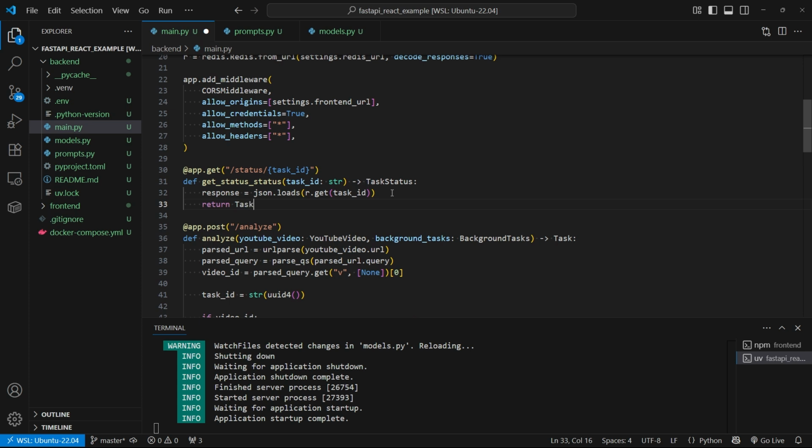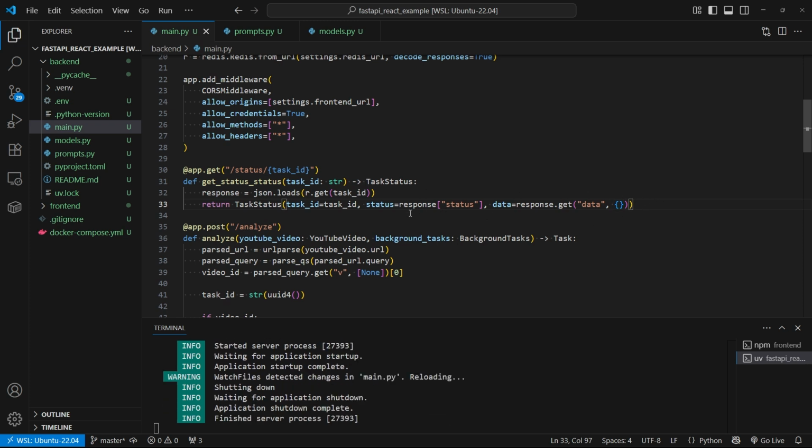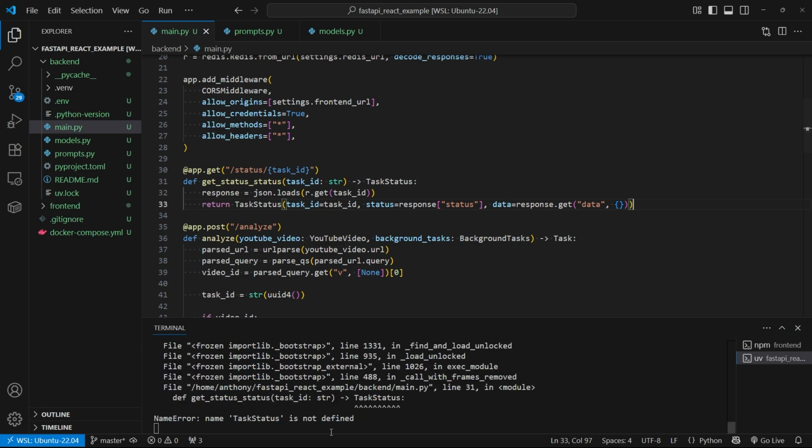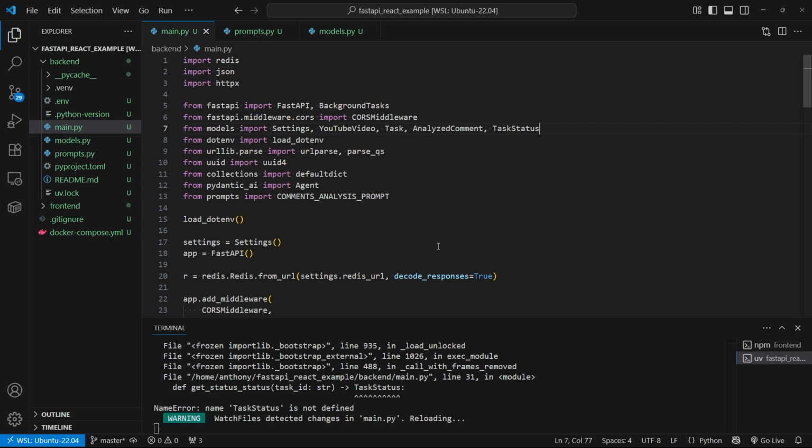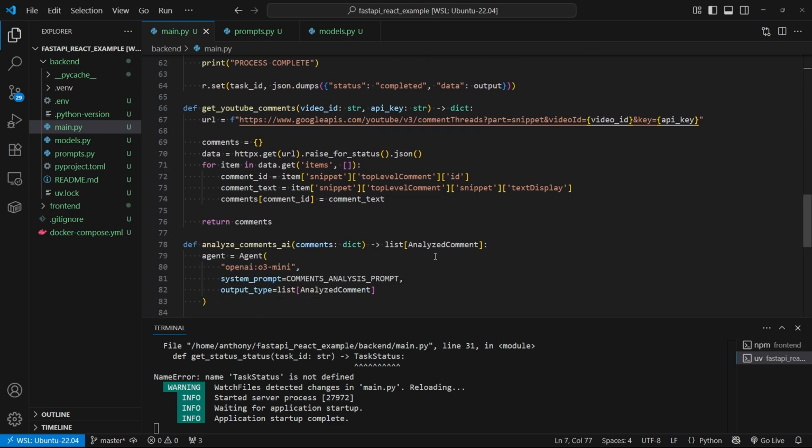So I'll return task status. I want to return task ID equals task ID. I want to return status equals response status. And then for the data, I want to return response.get data, and if the data doesn't exist, just add an empty dictionary. Right? So now we have this task status, and we see task status is not defined. That's because I forgot to import it. So task status up here. And now it looks okay.